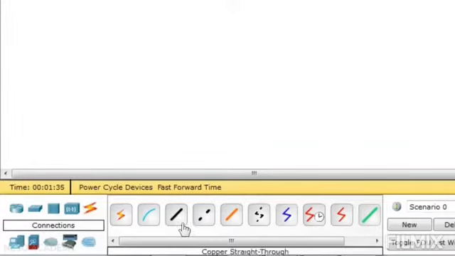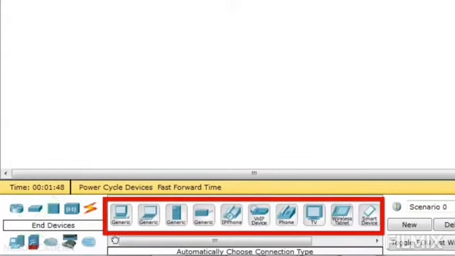So in the initial part of our lectures, we will be dealing with this copper straight through cable and crossover cable. If you want end devices, just click here. You will get lots of end devices like our traditional computers or our desktop computers, laptops, servers, printers, voice over IP phones, televisions, wireless tablets, smartphones.